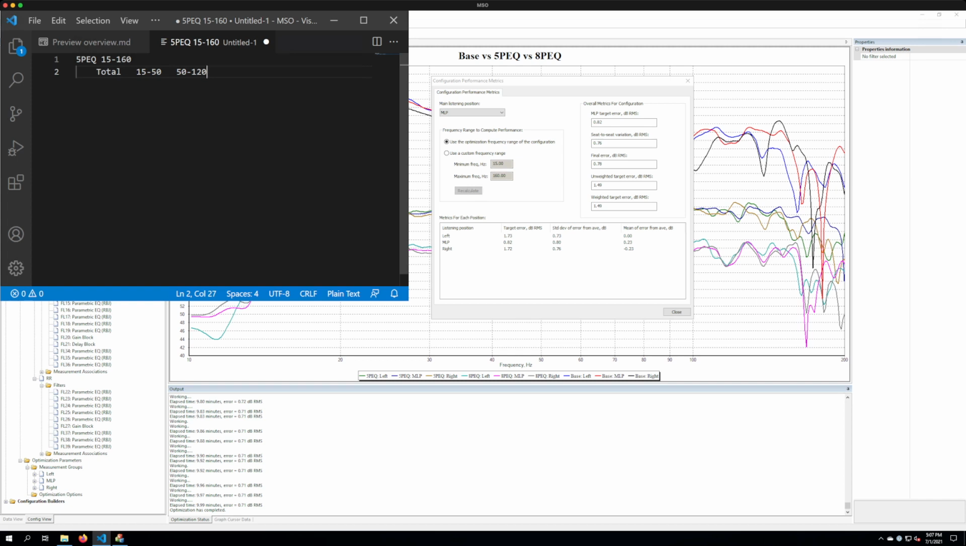So let's just jot these numbers down. My total here is 0.82. I'll throw another little tab in here so everything lines up. These will be MLP. My seat to seat is going to be 0.76. This is going to be my final, which is going to be 0.78. So that's my overall.